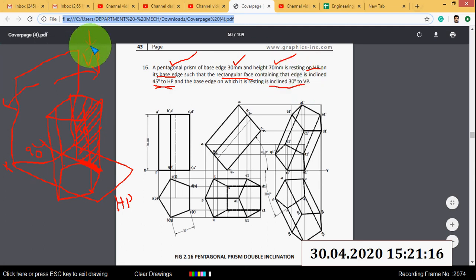Okay, so first I will draw the top view. Top view is a pentagon. Then this is the front view direction. Then draw the front view. So front view is actually a rectangle. So you have to draw a rectangle of height 70 mm.